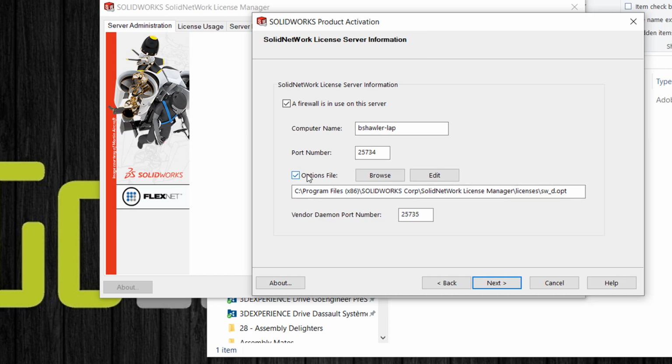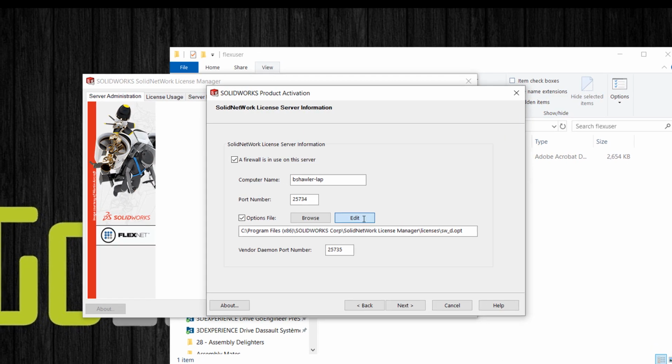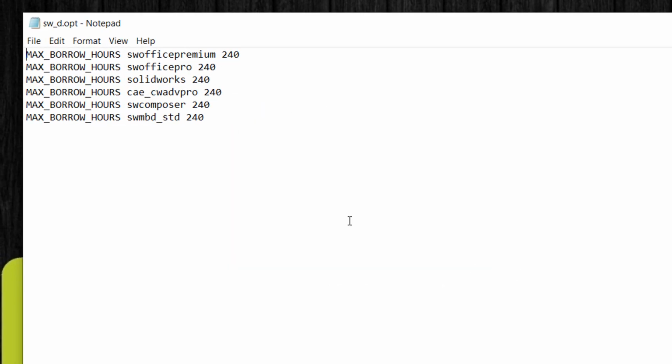Now, I've already put the information that needs to go in the option file for most of the packages that I'm floating on the network. So my SOLIDWORKS Office Professional, my Premium, my core version of SOLIDWORKS all have a max borrow hours function set in them for 240 hours. The time is in hours. So this is the feature name of the SOLIDWORKS version that was purchased and put on the license manager.